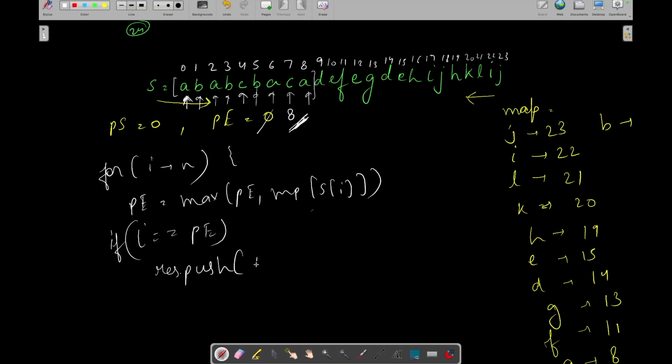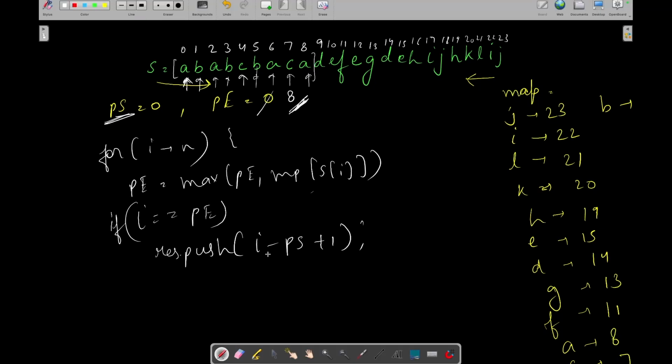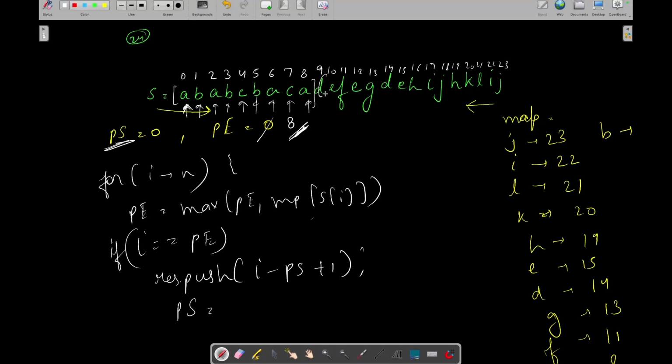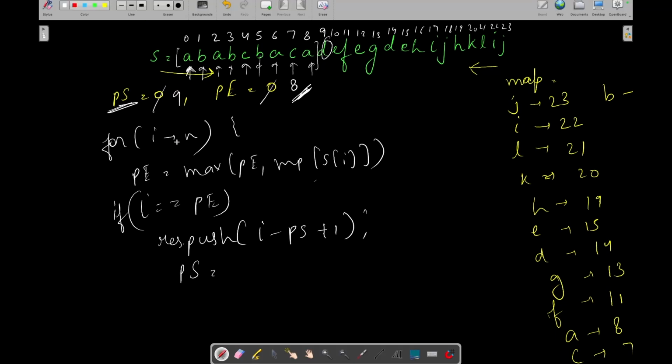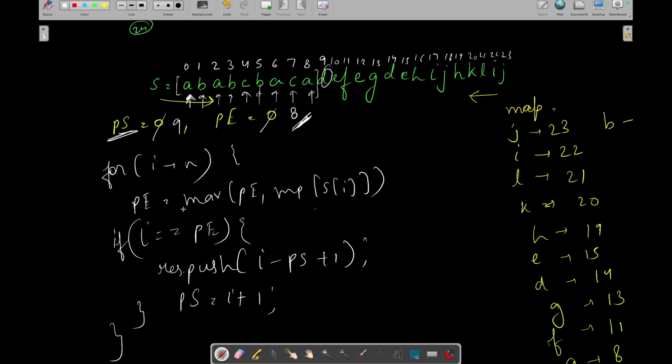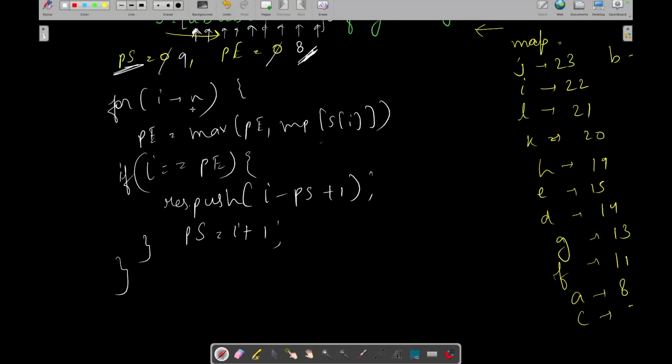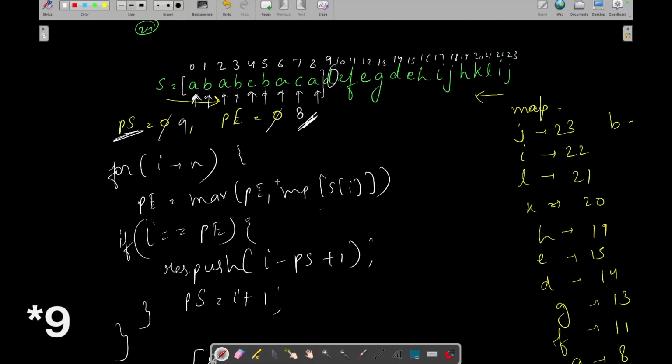So what will be the partition? I, the index at which we are here, minus partition start plus 1 will give us the length of the partition, and now our partition start will be I plus 1. Now our partition start will get updated with 9, right? It will be I plus 1. This is our if condition. Cool. So in this way we have got our one partition. So what is there in our result now? It is 8, right? Okay, now let's complete this iteration.